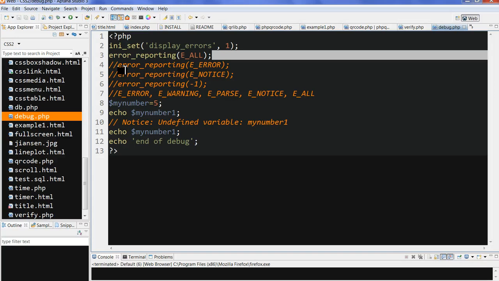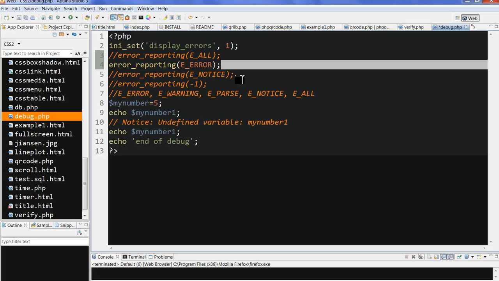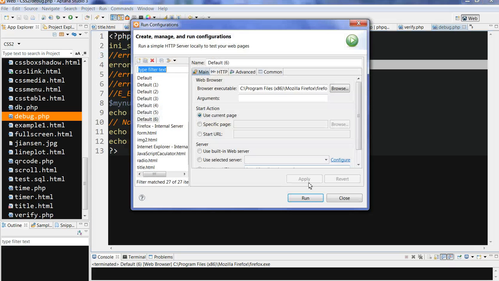What happens if we use error_reporting with E_ERROR? The error shown is just a notice, which is not really an error. So I use error_reporting E_ERROR and run this code. We should not see this error message because it's just a notice. Let's run this one. You see here, no error showing because the level is only the notice level.